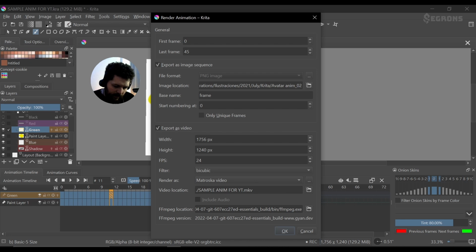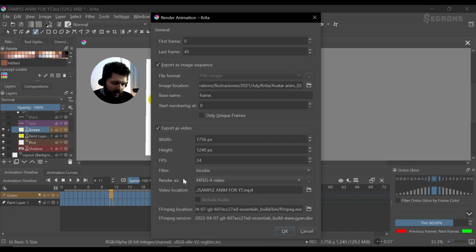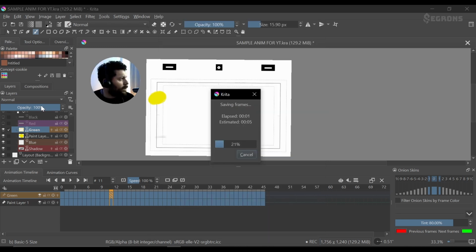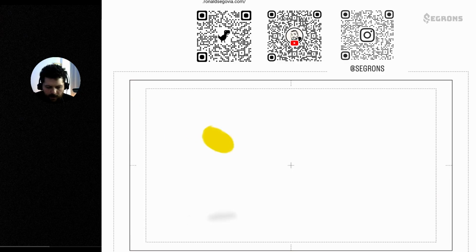So if I decide to export it as video, 1756 by 1240 at 24 frames per second. You can change the filtering here, render as different formats. I don't know what format this is. You can probably render it as such, but I'm going to go ahead and export it as MPG for sample animation YouTube MP4, and just hit OK, and that should do it. Go ahead and save. Let me look for that. I like what I did.